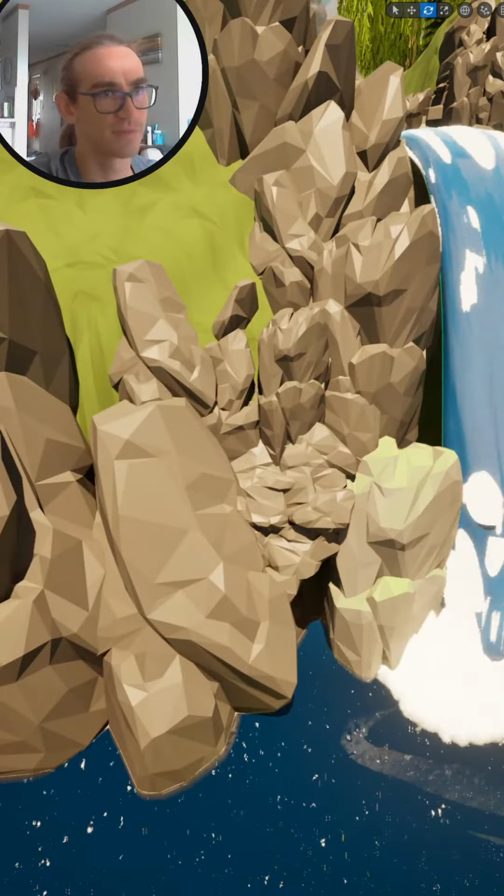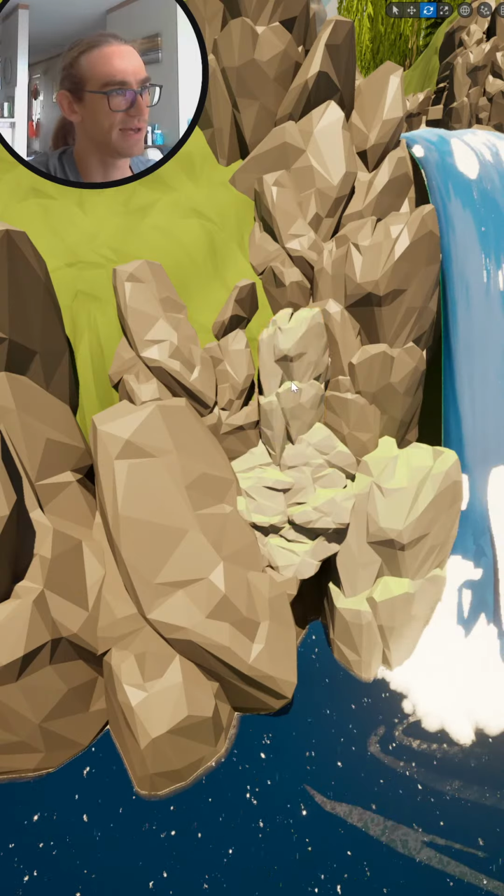Yeah, these dark rocks I'm gonna replace with these lighter ones.